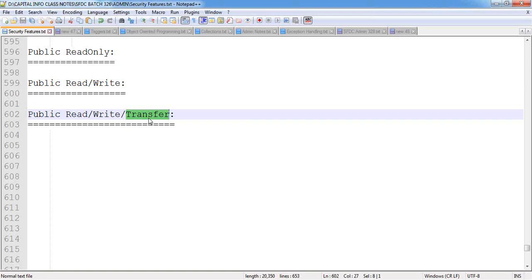Okay? So this is the main difference between transferring the record ownership and sharing the record with other people over here. Now, in this case here, with the help of this transfer option, we can transfer the record ownership from one user to another user. With the help of this transfer option. If you don't have this transfer option, then you can't transfer the record ownership over here.